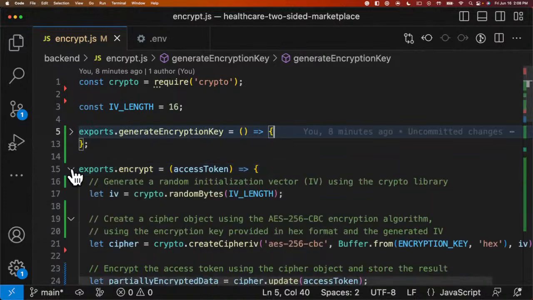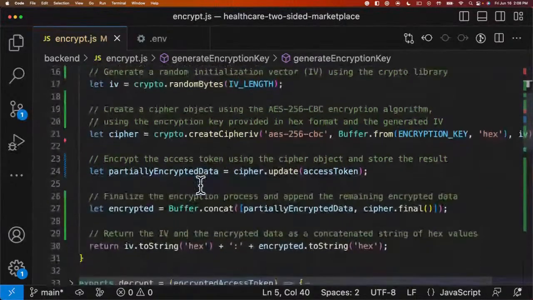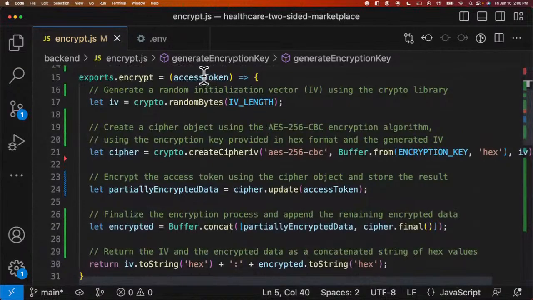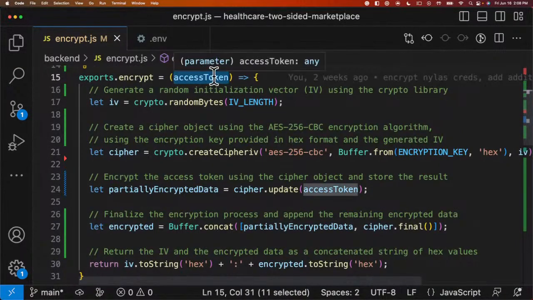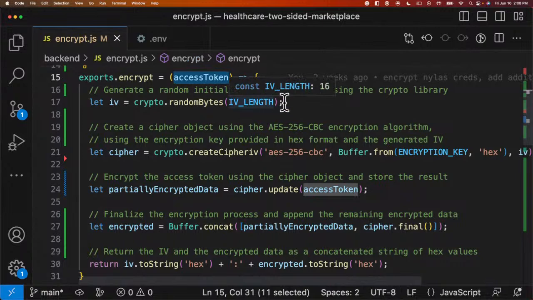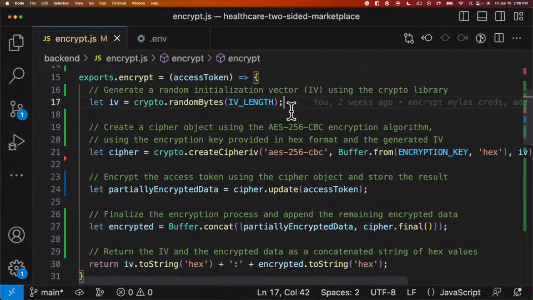So in the encrypt function, we have a few things going on here. I'm just going to try to walk us through them step by step. First you take in the actual access token. And then we're going to create something called an initialization vector. What this does is, every time we try to encrypt the same access token, it will always come back with a different result, because the initialization vector is randomized. So it's changing each time you call this function.